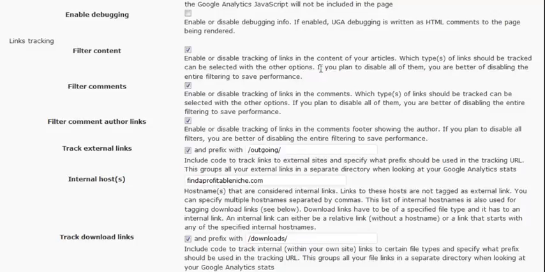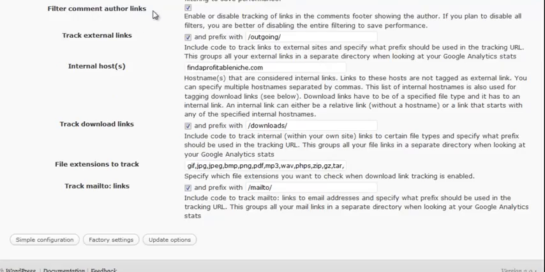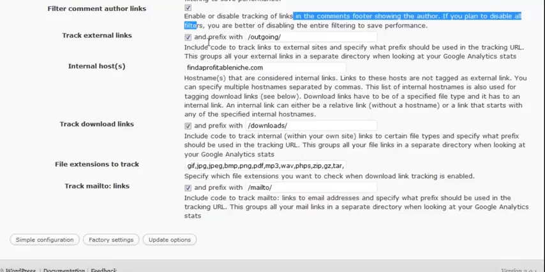Enable or disable tracking of links in the content of your articles. So you can track the filter content. Same with comments. You can filter the comments, enable or disable tracking of links in comments. And so on and so forth. So just go down through and read a little bit about it. Filter, comment, author links. All right. Here's where you would track your external links. Internal hosts. Host names are considered internal links. Links to these hosts are not tagged as external links. You can specify multiple host names.